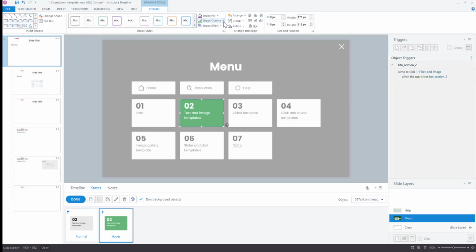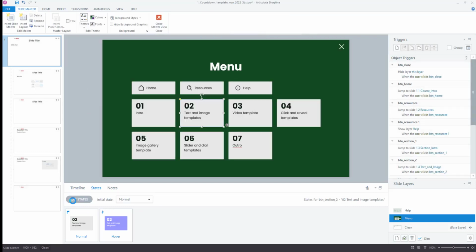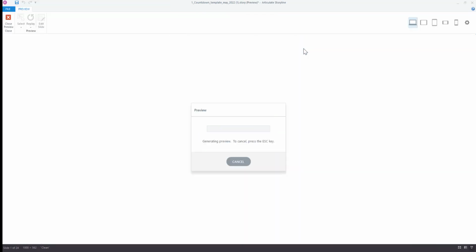So we're gonna change the shape fill. Let's make it this color. Let's do it. Okay, nice. So we have now changed this hover state here to this color. All right, let's see if it works. Okay, we're gonna need the entire project because the menu is in Slide Master, but let's do this. It's gonna take a while, but it's no problem.